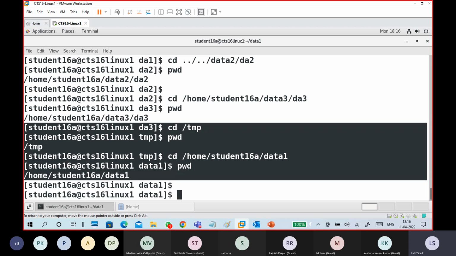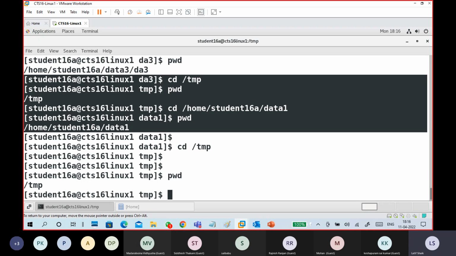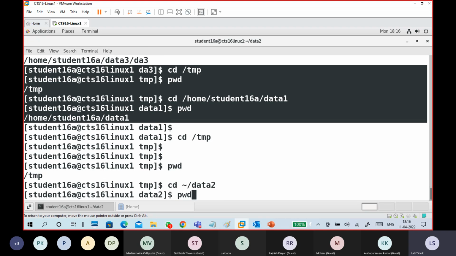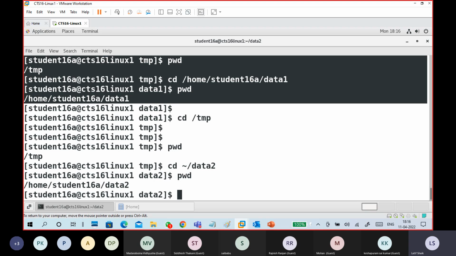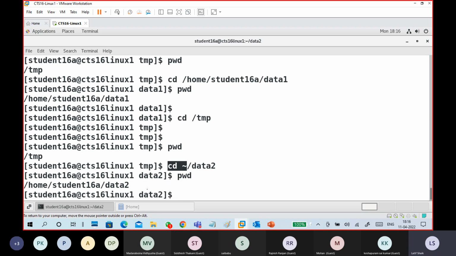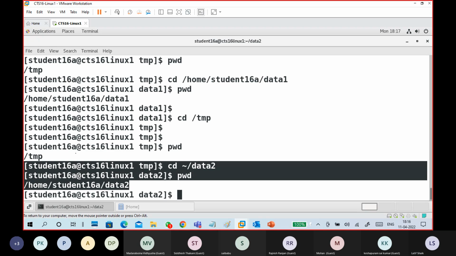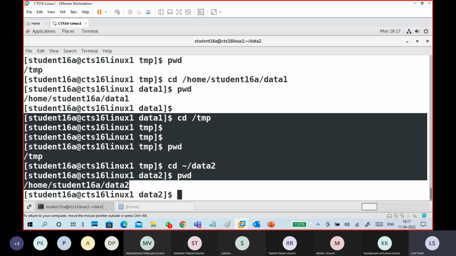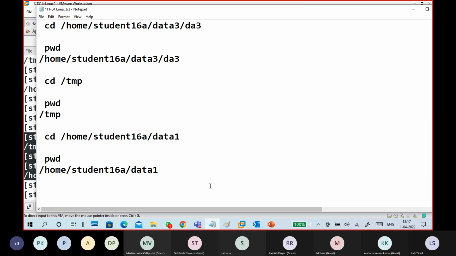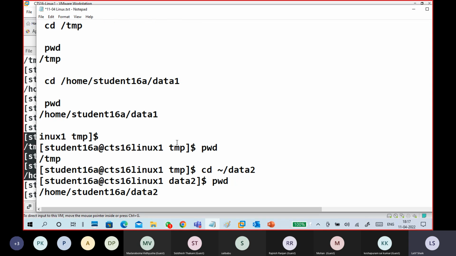Same thing, I will do it a little bit differently. Again, cd /tmp. I'm in temp again. From temp, cd ~/data2, then pwd, like this. If your location is the home directory, then obviously you can give the representation of the home directory.